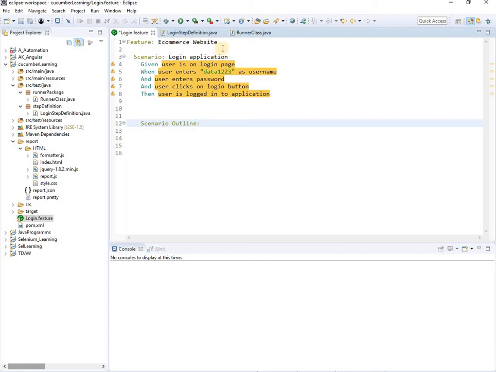So for another scenario, I am going to write it for an e-commerce website. We have written the login application. There will be a search functionality also, right? I'm writing the search functionality. Given user is on home page. When user searches for goods in search bar. And user clicks enter.